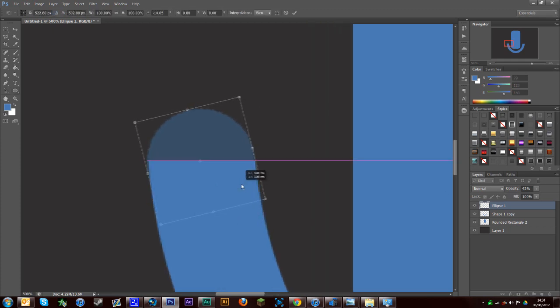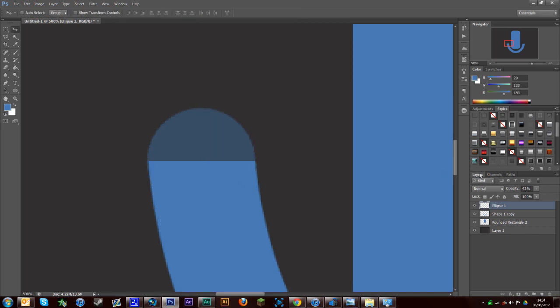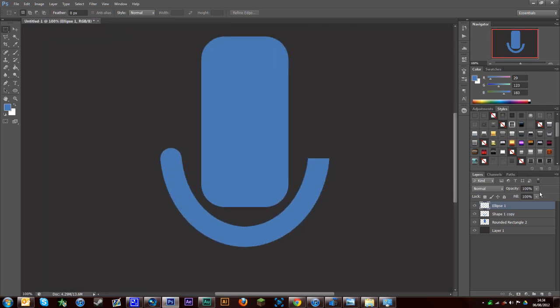And what you want to do is just rotate it, because you want to get the right kind of curve, because obviously it's not going up dead straight. And then you want to bring back the opacity again. Then you can fiddle around with your transformation tool just to make it a bit more accurate, and that creates a nice curve.